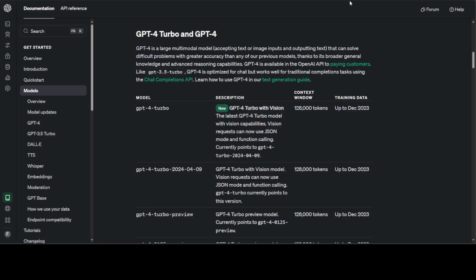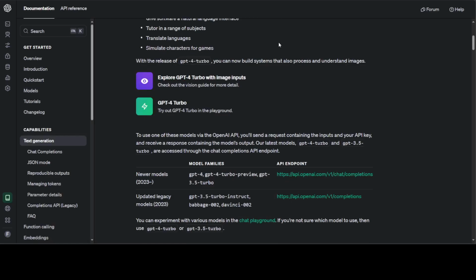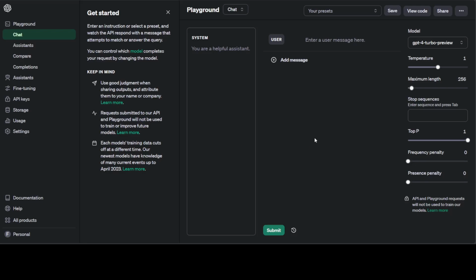So let's see how you can use it in the playground of platform.openai.com. You would need a paid account for that, unfortunately, in order to play around with it. So once you have it, log in to platform.openai.com. From there, you can either check it out for text generation in the playground, or you can check out the vision guide. This is the playground.